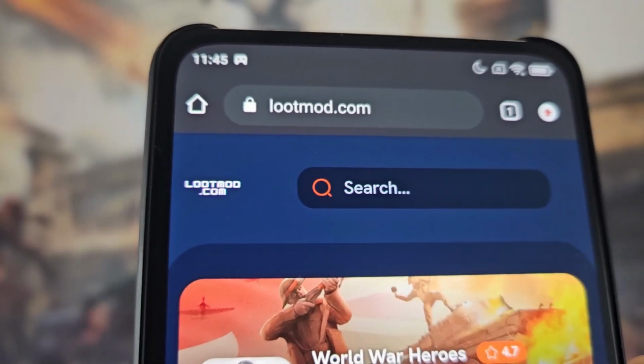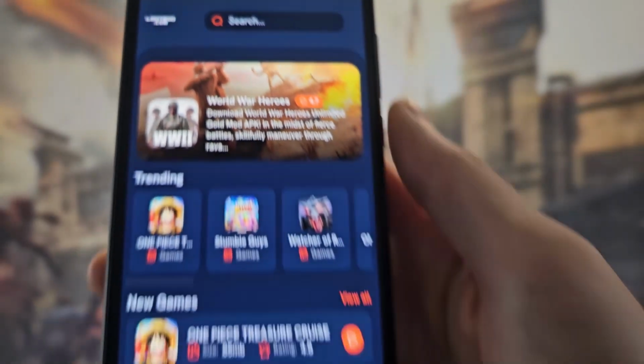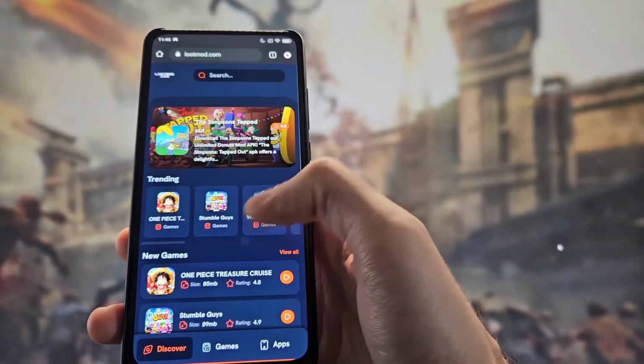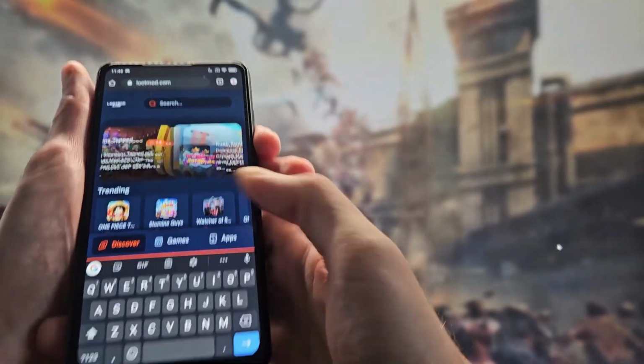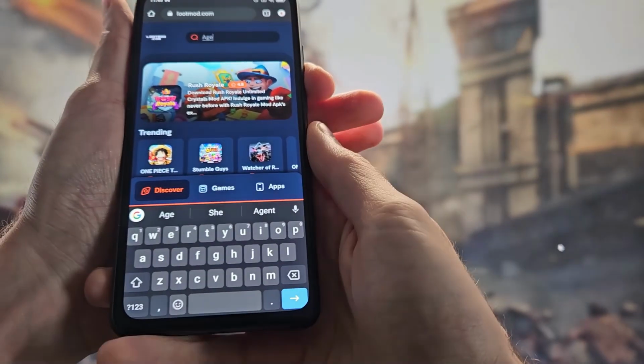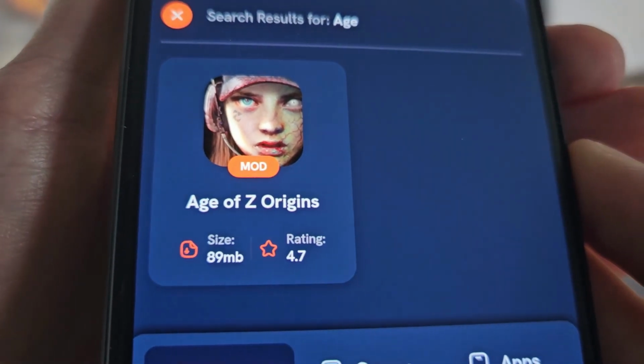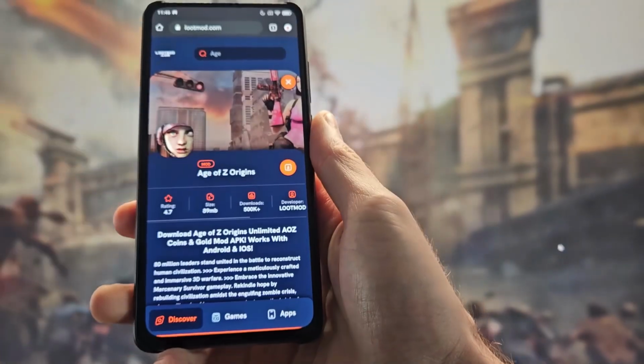As you can see, you will find many modded apps and games here. They all offer amazing features, but let's focus on the topic of the guide. Search for Age of Z Origins and click on it. You can use the search bar at the top of the page. After that, you will see a page with some information about the app.